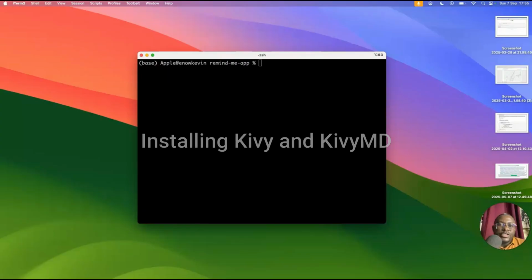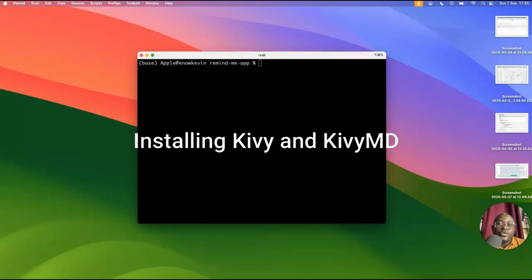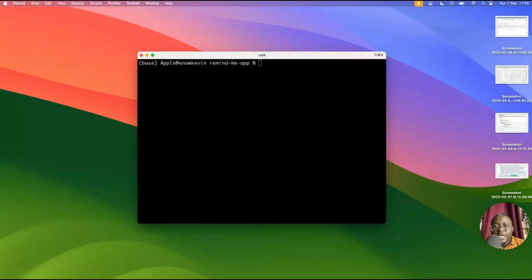Alright, so we'll start by installing our packages. For this build, I'll be using Mac OS, but it should be the same for Windows. I'll try my best to handle any compatibility issues with Windows as we go along.